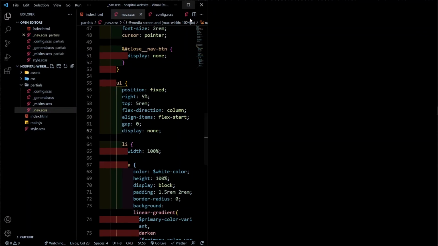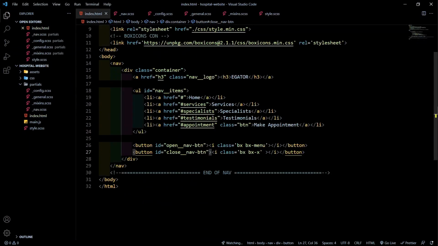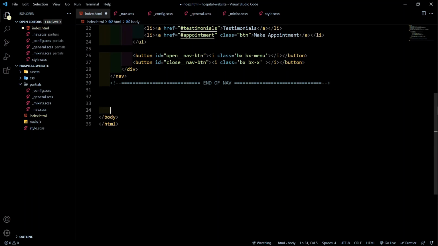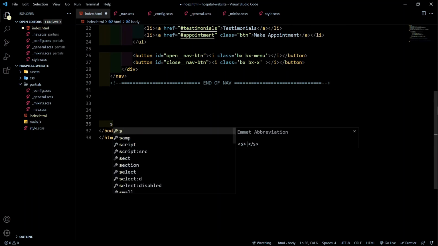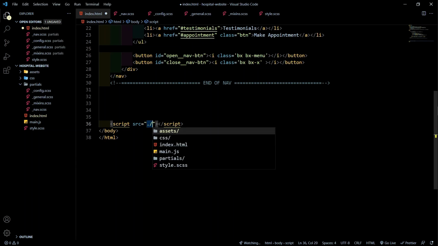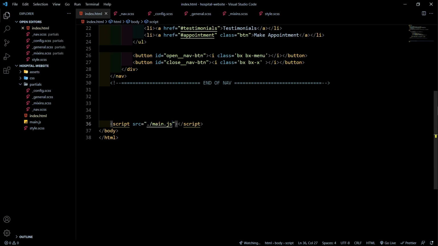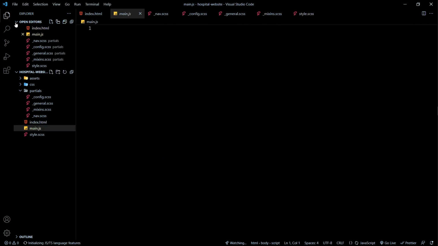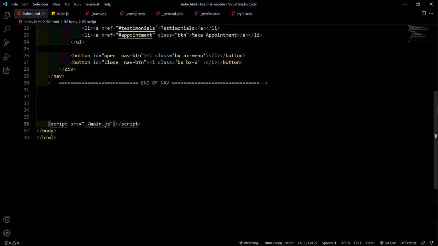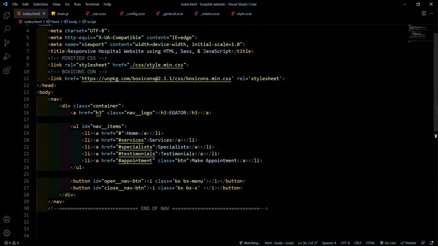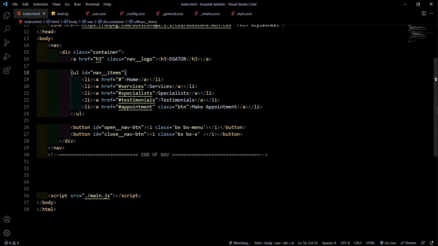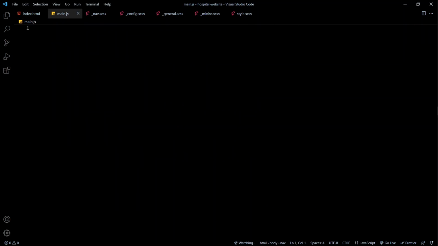So let's actually make sure our JavaScript is linked. Down here at the bottom I'm going to link my JavaScript, so main.js. Now let's go into our JavaScript file. So what I'm going to do is first grab this. Okay, that is a ul. Remember I gave that an ID of nav items, right? And I'm going to grab these two buttons, so the open and then the close button. So those are the three things that I'm going to get.